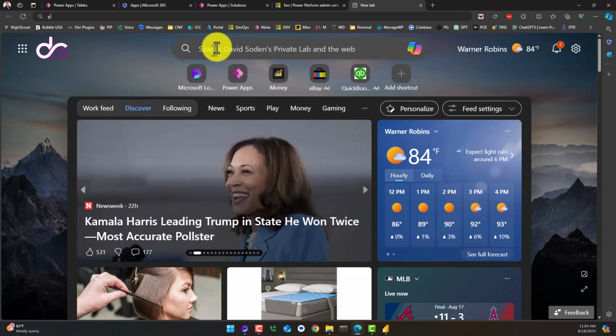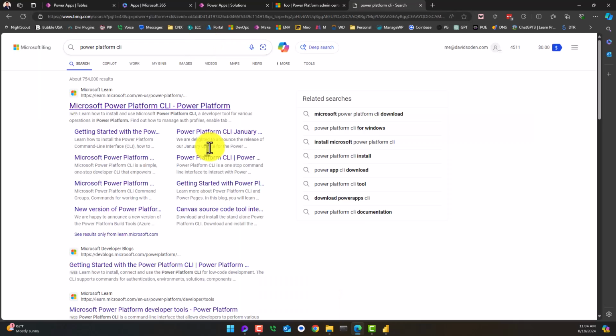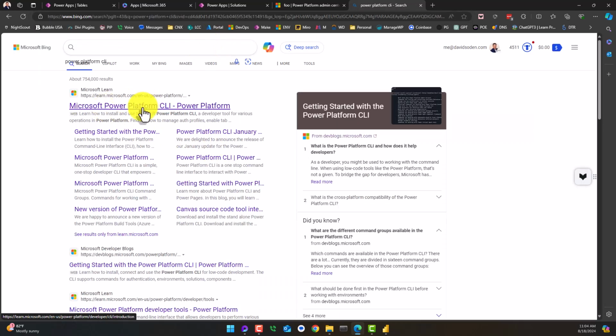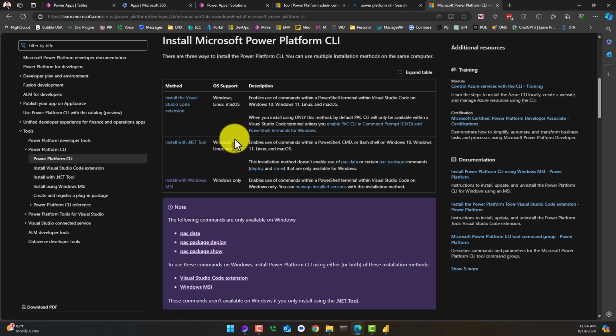So the first thing I want you to do is come over here and type in Power Platform CLI. This will take you hopefully to this area or page. The first thing that you need to do is figure out what is Microsoft Power Platform CLI. Your goal here is installing the tool. So right here in this article is Install Power Platform CLI. Now you're going to get this table. This table is going to give you a couple of different ways to install this.